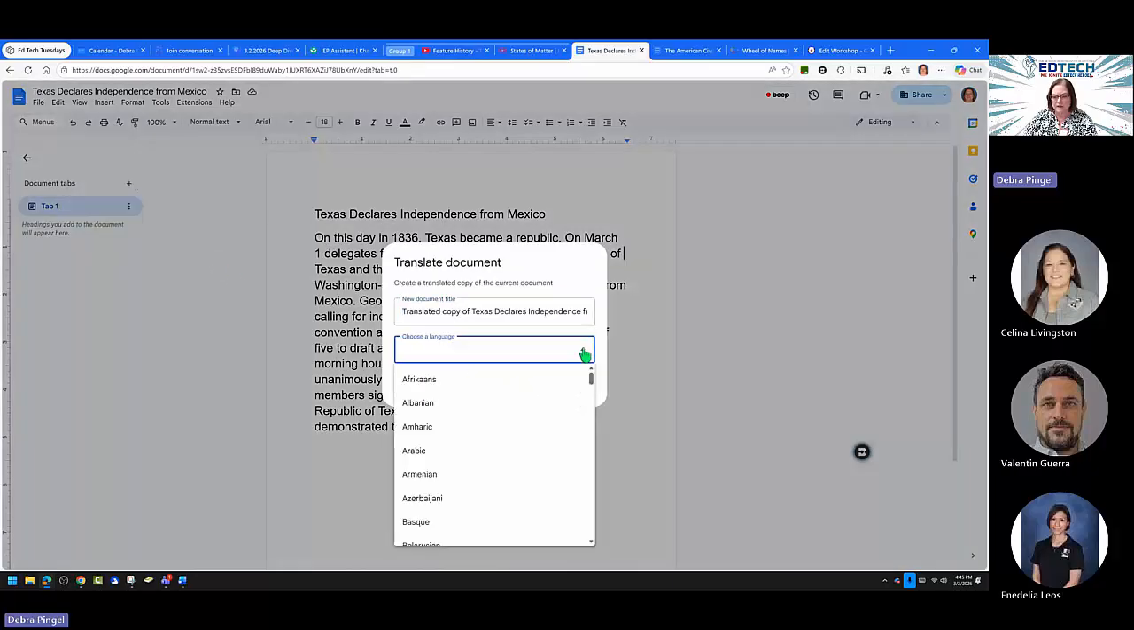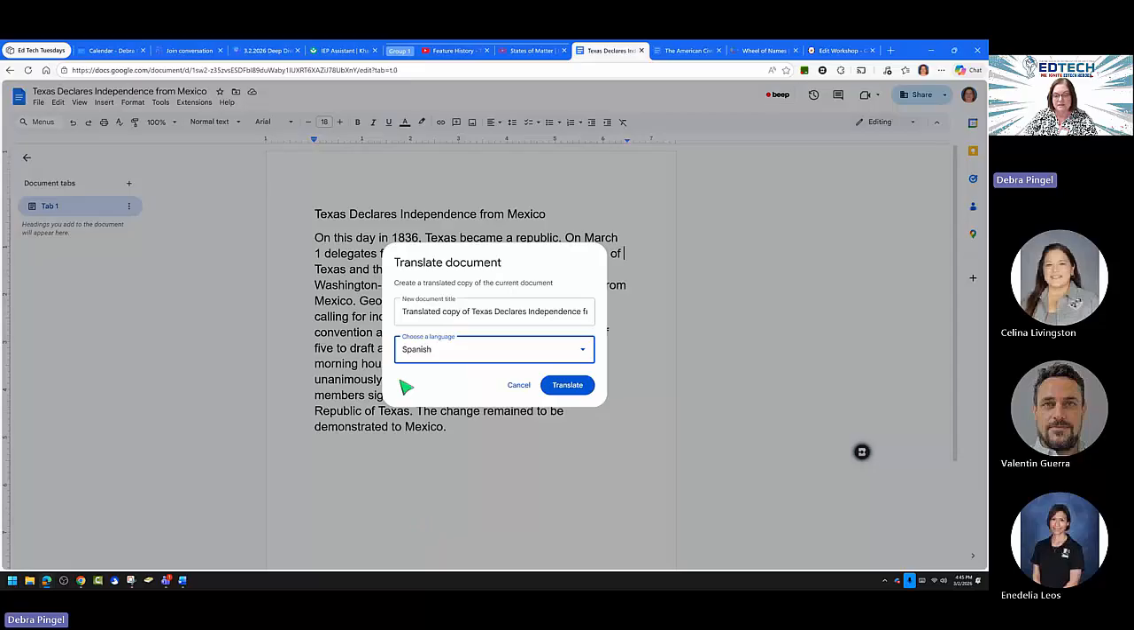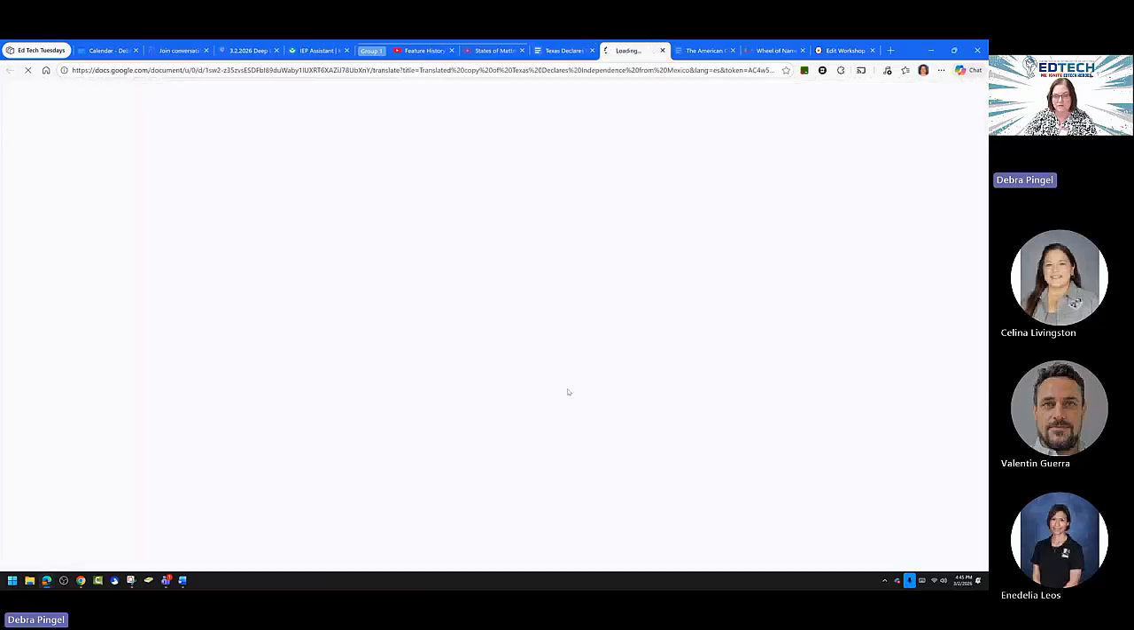And then here I can choose a language. And you can see there are a lot of languages to choose from. So I know here in the Valley, we're mostly English and Spanish, but maybe we get a student from a different country that doesn't speak a lot of English or Spanish. You can come here and see if there's a language that maybe would help. But I'm just going to translate this one into Spanish.